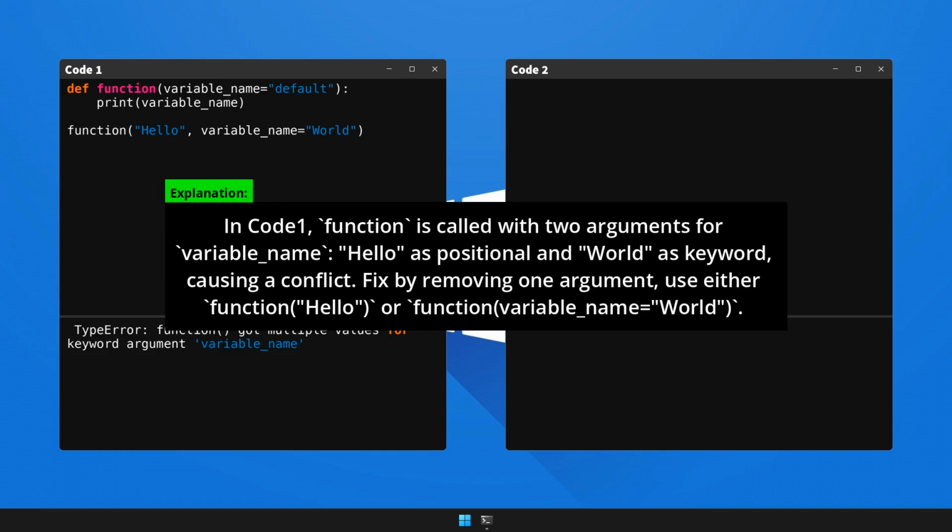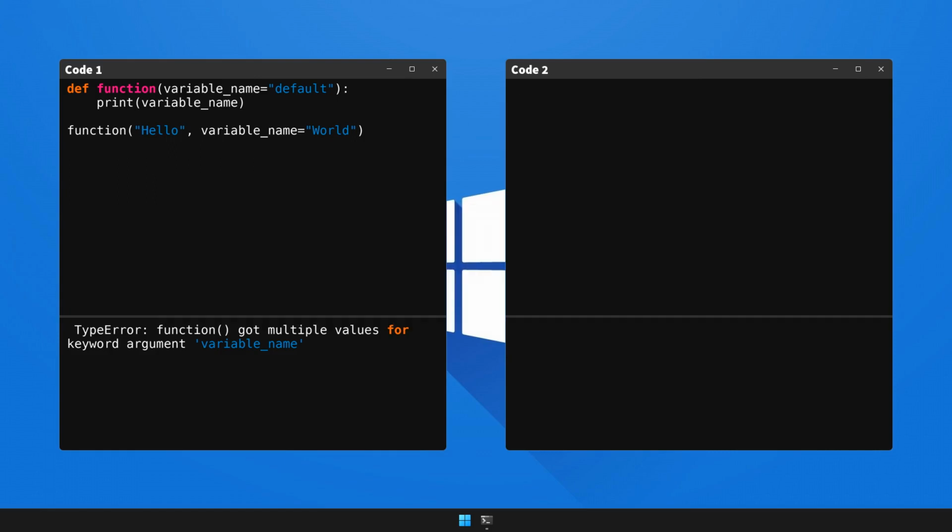Let's adjust the code now and watch the outcome it yields. And bingo! The code performs perfectly and our output is just right. The error has been fixed.